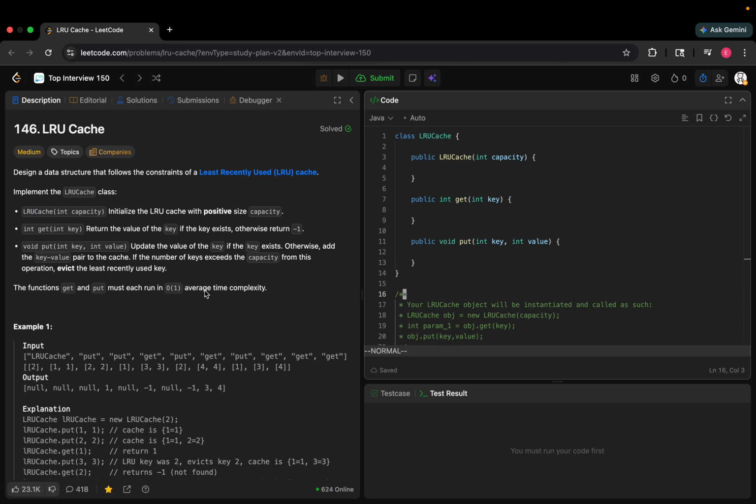If the number of keys exceeds the capacity from these operations, evict the least recently used key. So the functions get and put must each run in O(1) average time complexity.